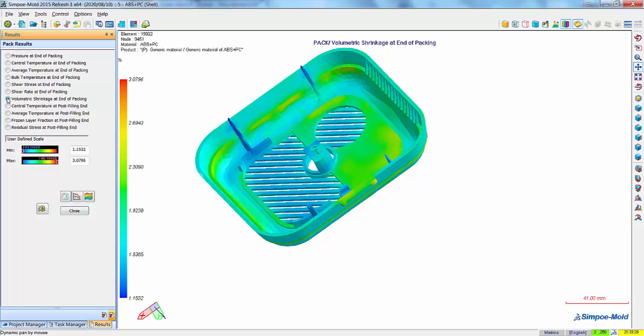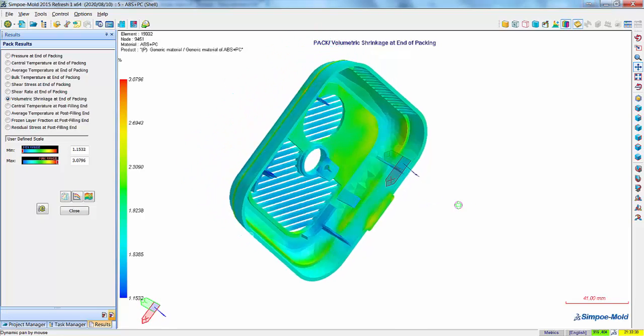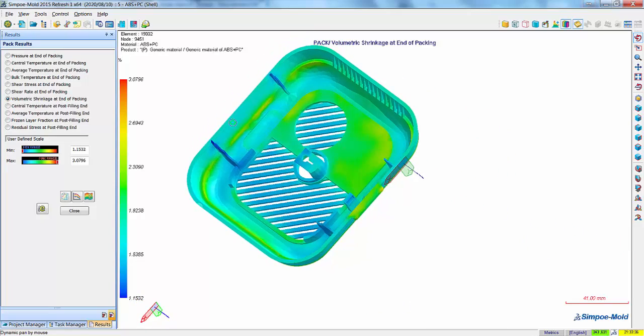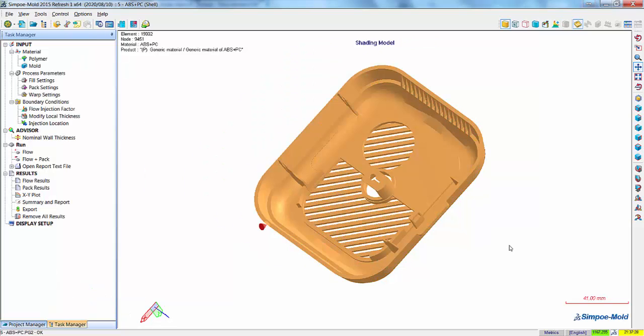Overall, we have reduced the volumetric shrinkage from the 10 to 12% range down to a 1 to 2% range after packing. Also, we have a much more uniform distribution with no significant changes from one end of the part to the other, so it's highly unlikely the part will warp or deform out of shape when it comes out of the mold.